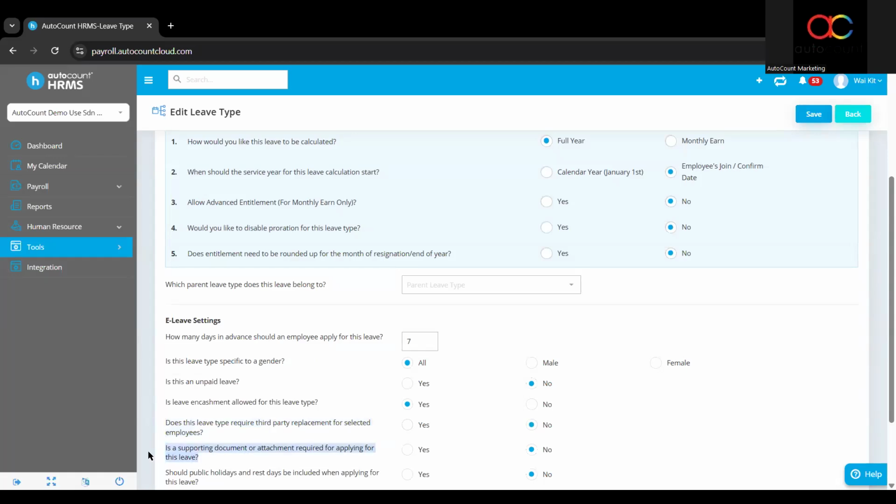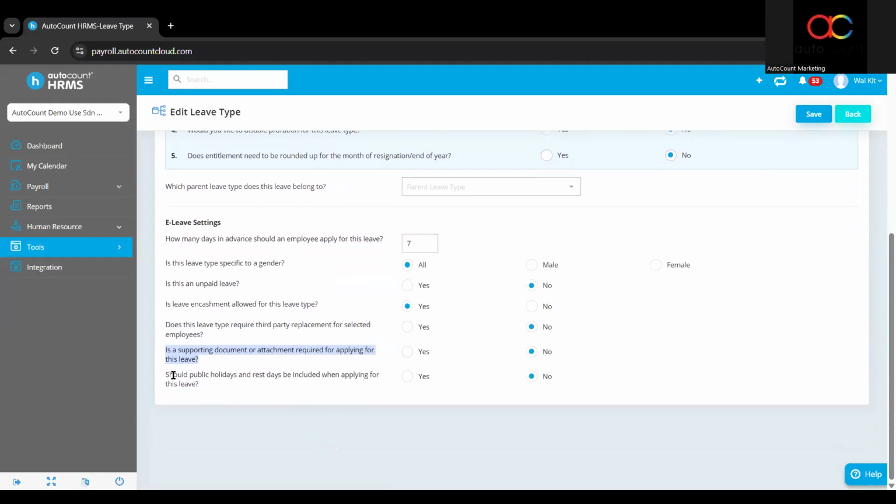Is a supporting document required for applying this leave? Most of the time for annual leave, no need, but for MC and hospitalization and all that, you need to select yes. Should public holiday and rest day be included when applying for this leave? For annual leave, again, most of the time also no need. This is more for hospitalization, maternity, and paternity leave, which means weekends and public holidays should be included as the leave day.